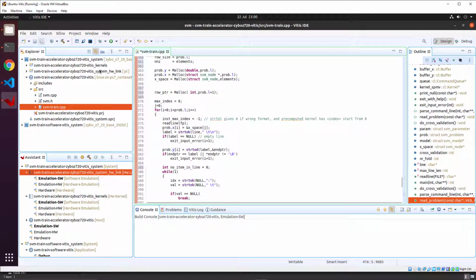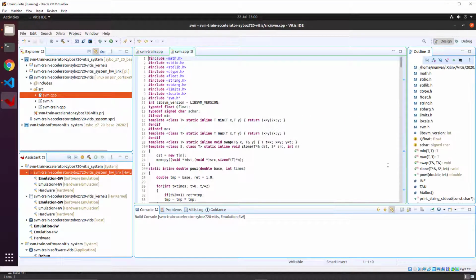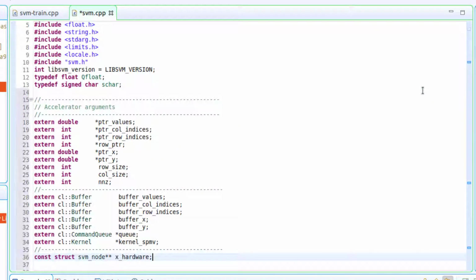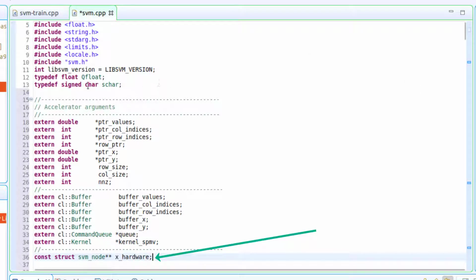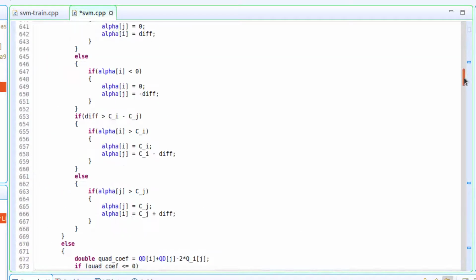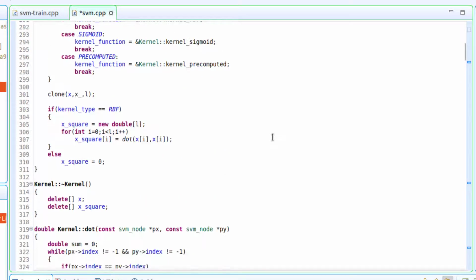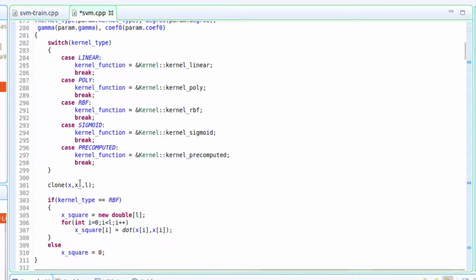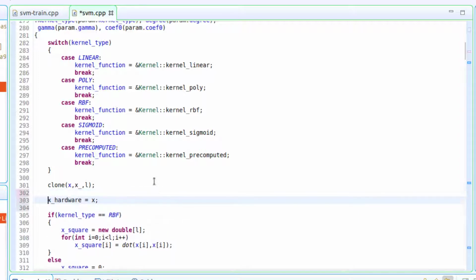Now, let's modify the svm.cpp file. First, we should add global variables defined in the svm-train.cpp file. These variables should be defined as external. The x_hardware variable keeps track of the training dataset. Recall from the previous lecture that the SVM train algorithm changes the order of vectors in the input data. So x_hardware will point to the latest modified input data. We save the latest data address in x_hardware in the kernel member function.